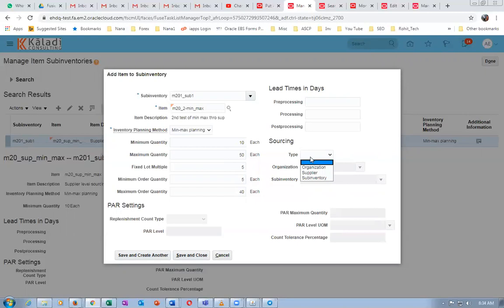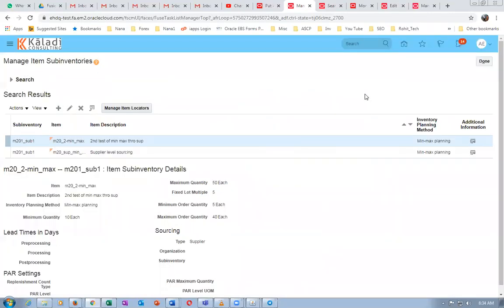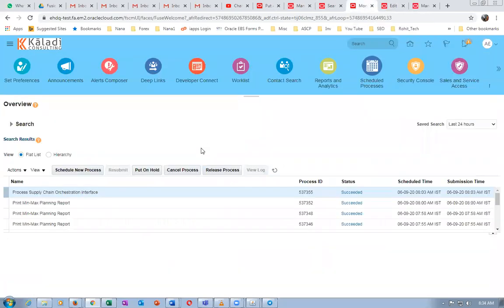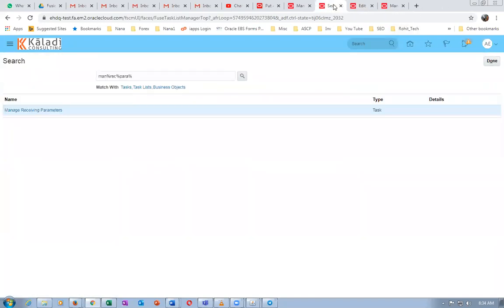Click on it. I'll now go to the supplier level now. Supplier level sourcing. So the item is not having a list price, remember. Click on it. Click on save and close. It is now done. So let us now run the min max now. Fine, click on submit process. Let us now run it. Oh, this screen itself is not working. Fine, close it now. Fine. If something is not working, don't do too much of an R&D on this.